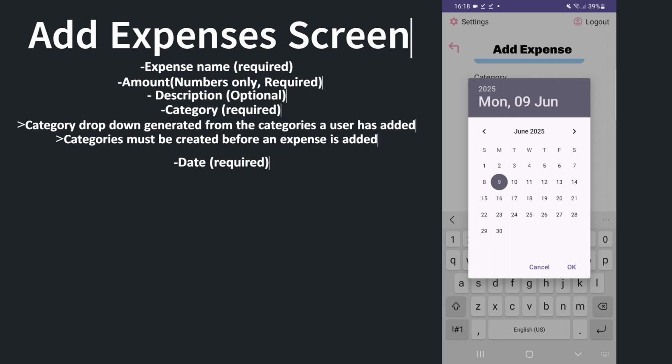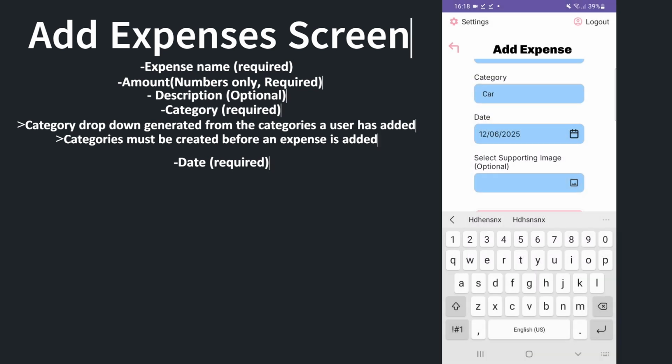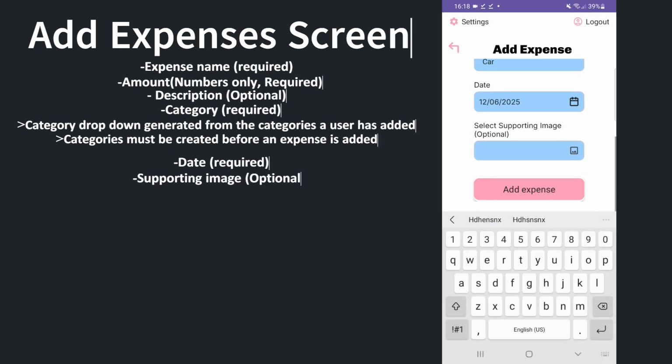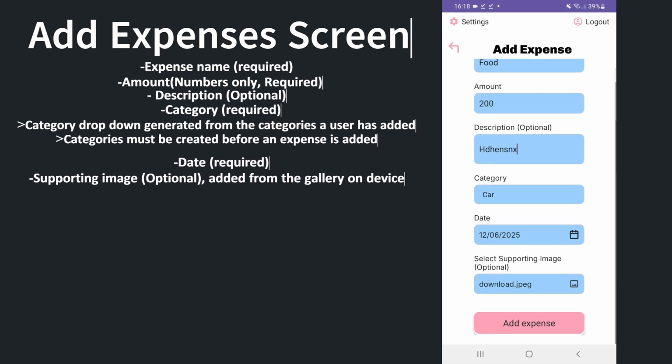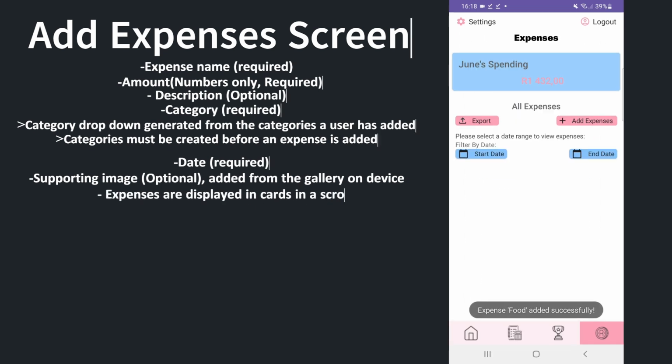The user also has an option to upload a supporting image from the device's gallery. Tapping the image icon inside the input field opens the image picker where a user can select the image from the gallery. Once all required fields are completed, tapping the Save button will add the expense to the expense list. A toast will confirm that the expense has been added and the user will be redirected to the expenses page.